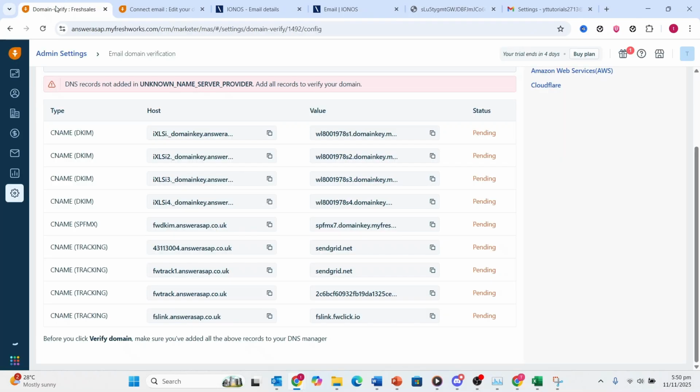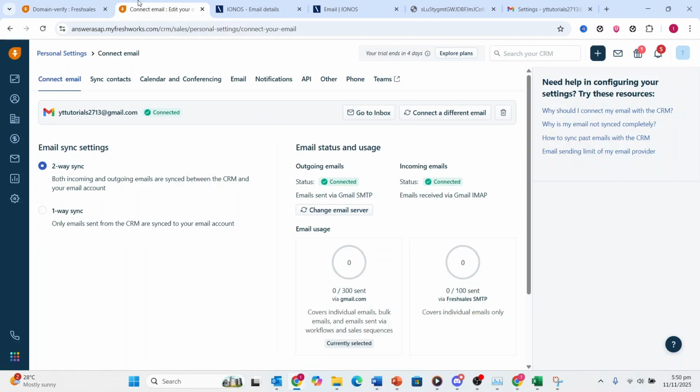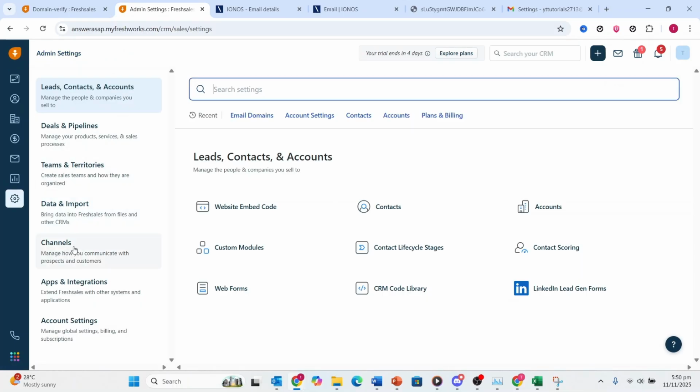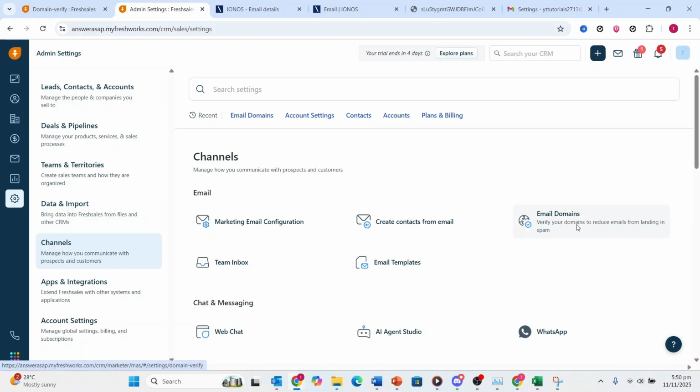Then it will work. But if you're using any external domain, what you do is you just come here on the left-hand panel, click on admin settings, and then you click here on channels, click on email domains, and then here you'll see the domain you had connected.